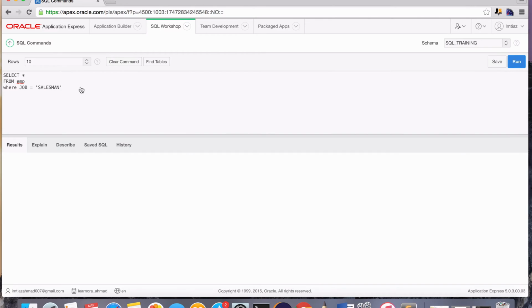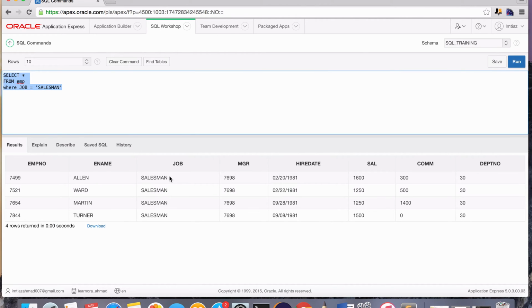Select the entire thing, and now we only get salesman, right? Alan, Ward, Martin, Turner. So just an important thing to keep in mind, SQL is not case sensitive, but when it comes to comparing data, using the equal, and you'll see other comparisons like less than, greater than, or equal to, and so on, the comparison is strict, okay?